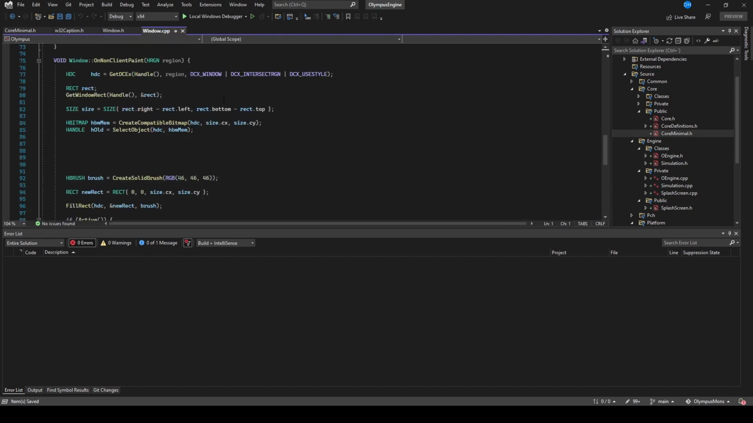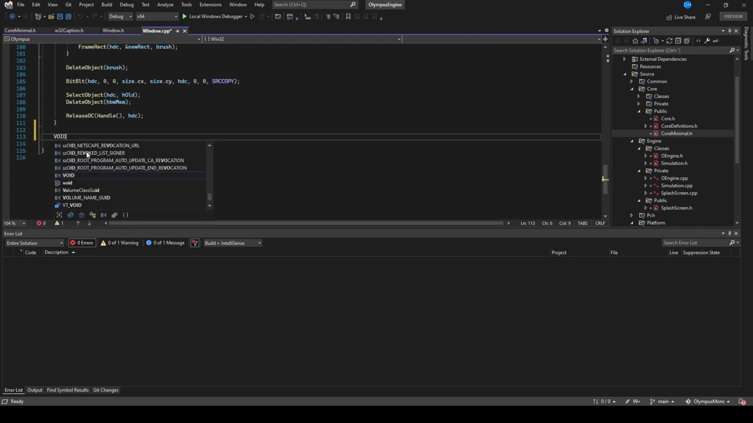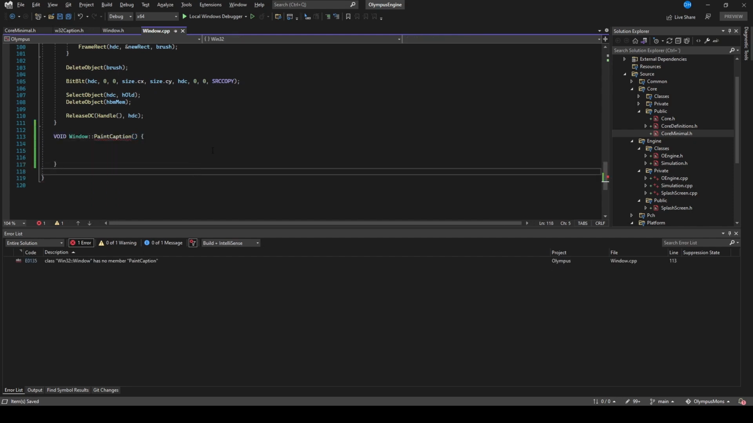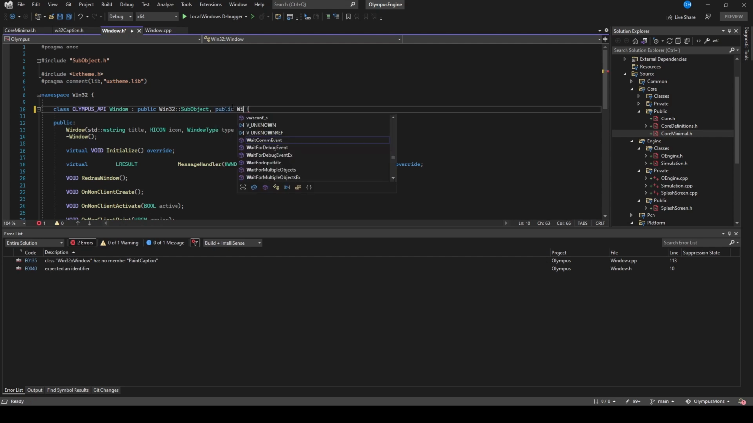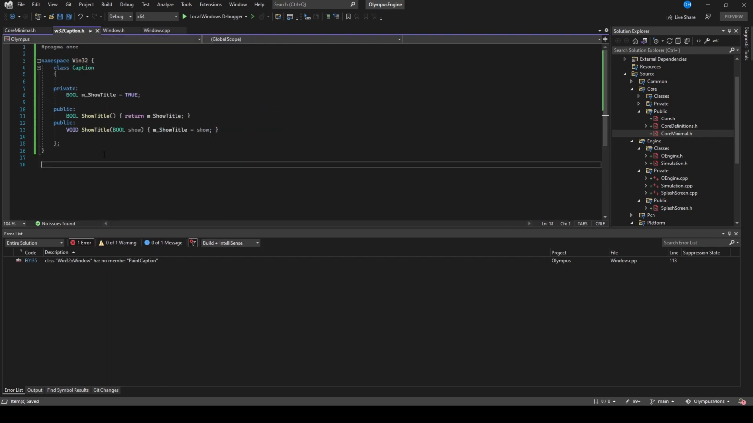Now let's come to our window. This is our on non-client paint, and just underneath this, let's create ourselves a new function. We're going to call this void window paint caption. There we go. And if we come back into our window class, we can now actually subclass off of our caption class. So let's say public Win32 caption. That's in there like that, and that means we can now use the variables that we're creating here.